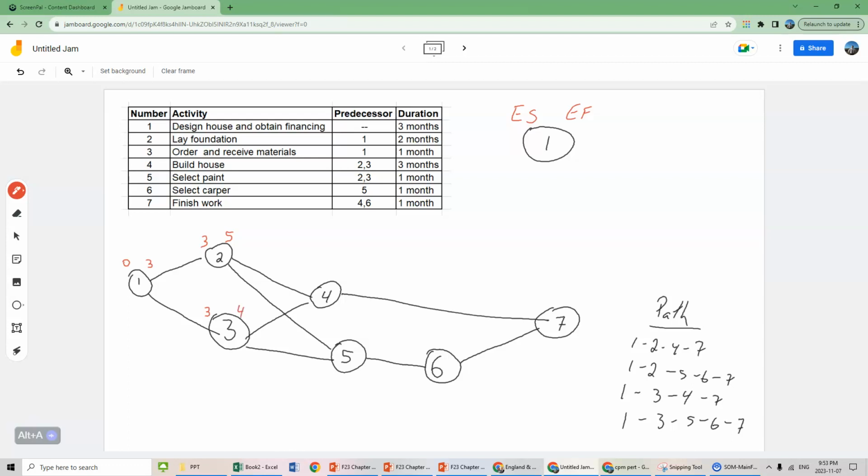Now we have activity 4 going in order here. Activity 4 has to happen after both activities 2 and 3 are done. So the earliest start cannot be 4 months, because activity 2 is not finished until month 8. So the earliest start number we use for an activity with two or more predecessors is going to be the highest number. Activity 4 lasts for 3 months.